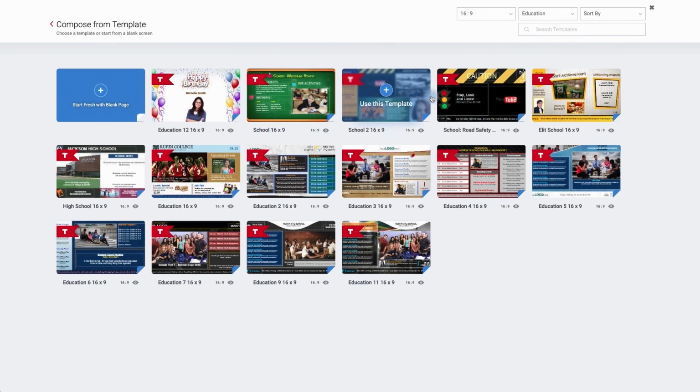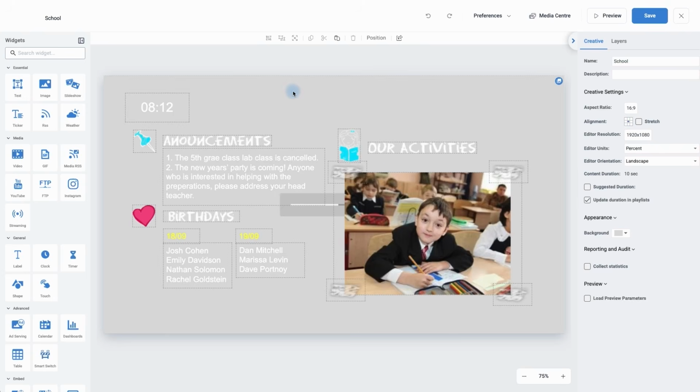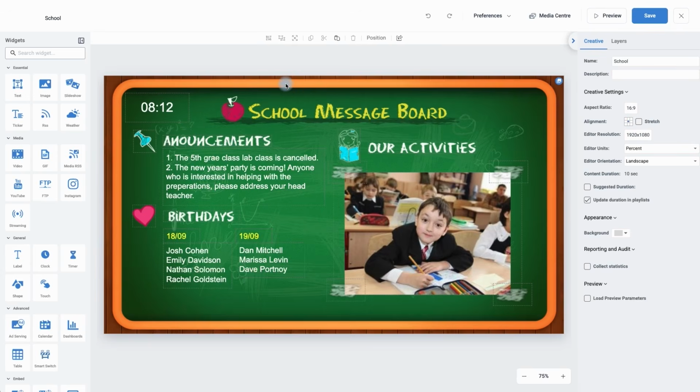Now I can see all of the education templates. I can now sort these alphabetically or by aspect ratio. To choose a template, simply move to the template you wish to use and click on the Add symbol. Your template will now open up within the Creative tab.